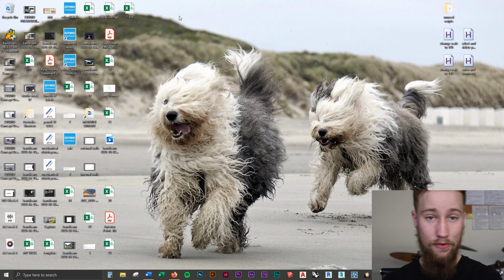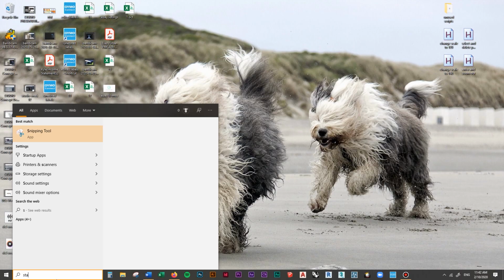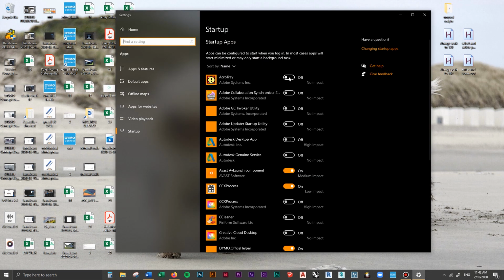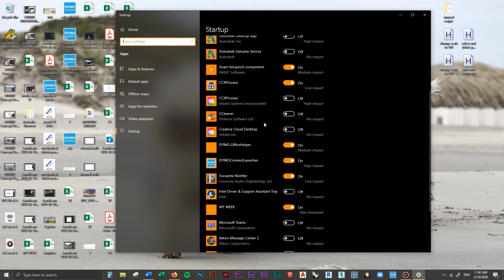I will actually clean through this myself, and I recommend you only have, say, your recycle bin on your desktop and maybe a couple of shortcuts if you need them. Everything else should be neatly stored in files and folders. Another thing you can do is type in startup apps and hit enter, and you can easily turn off and on anything that you don't use. That's just another way of getting around it rather than using Task Manager.